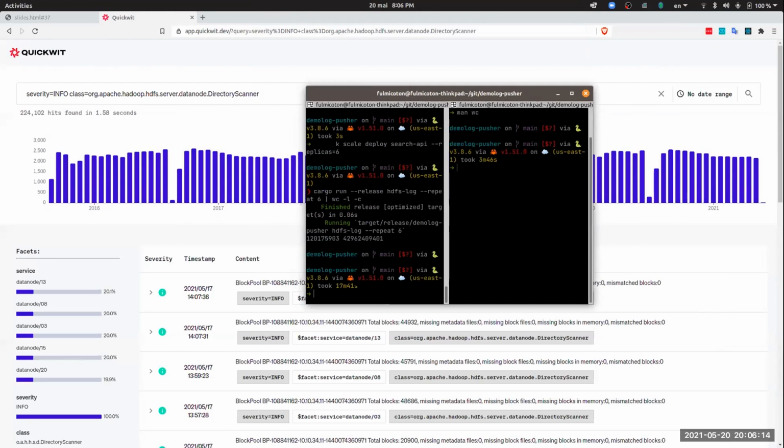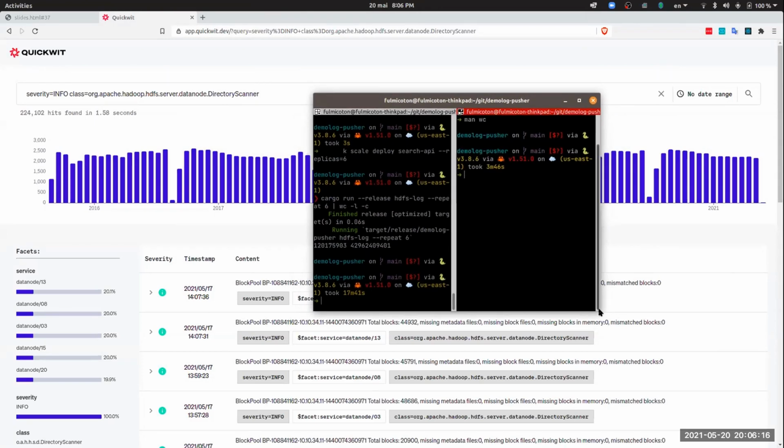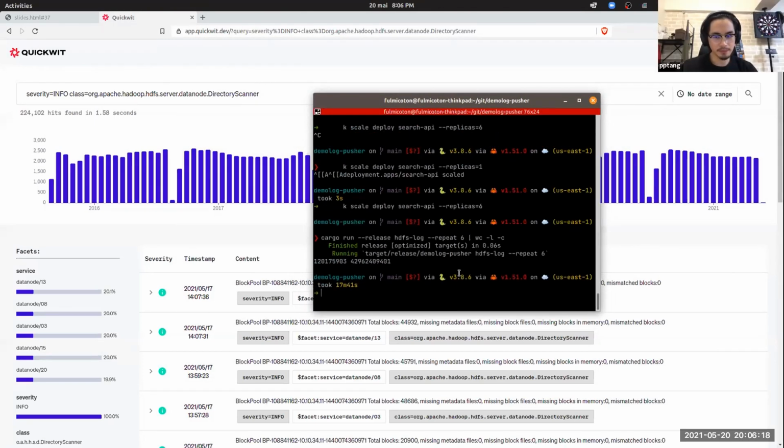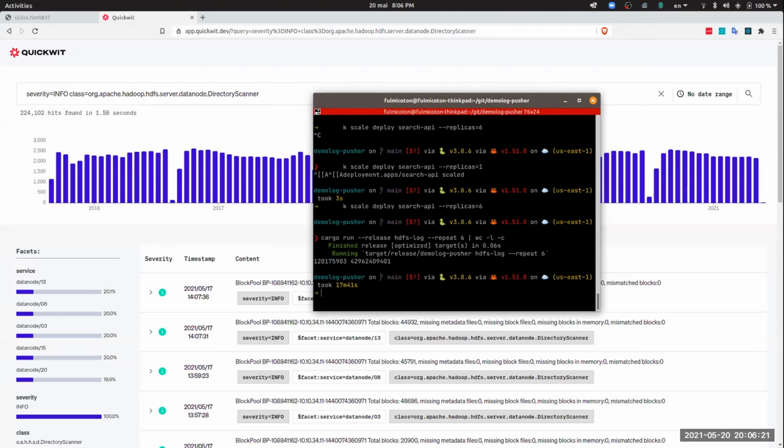So can you see my window? My console here? Yes, we can. Awesome.